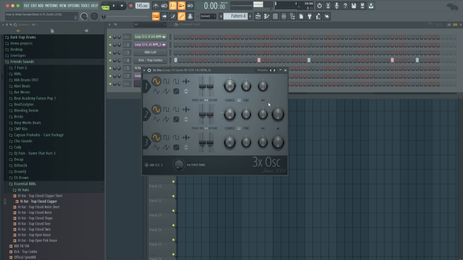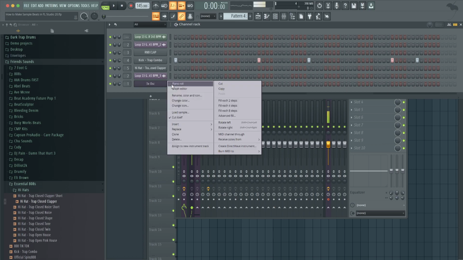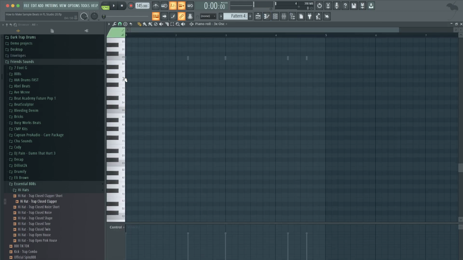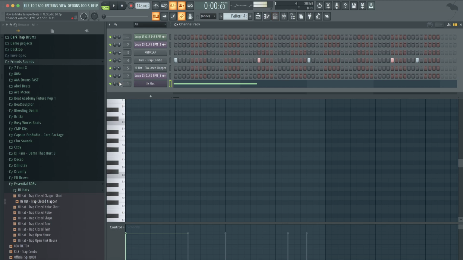Let's add 3x OSC before my brain forgets. Turn off oscillators 2 and 3 here. Hit Control L. Okay, let's go. Right click, go to piano roll. So it's boom, boom. It's hard to hear the bass. So we're gonna drag that out. Boom. Now it's gonna be a little obnoxious to hear this tone, so I'm gonna turn it down.